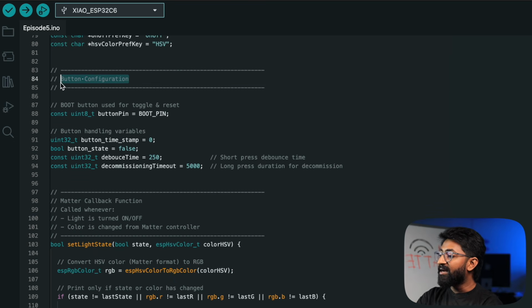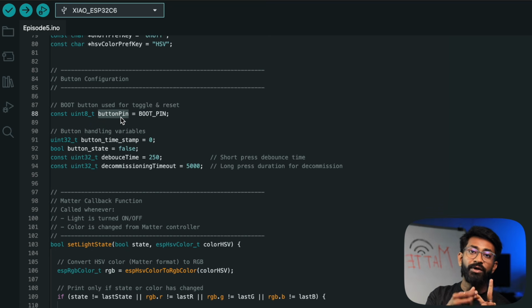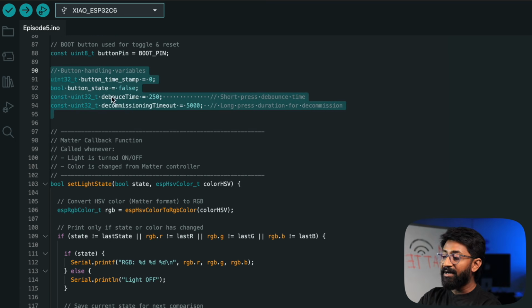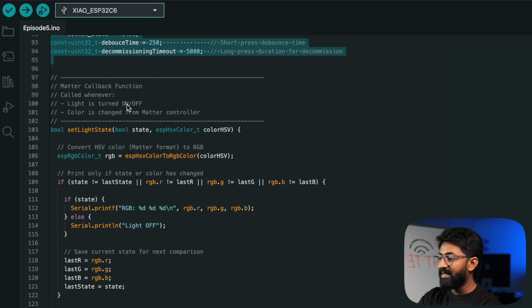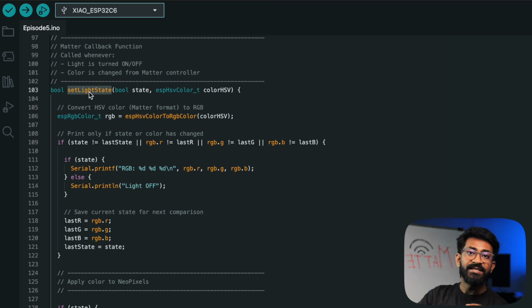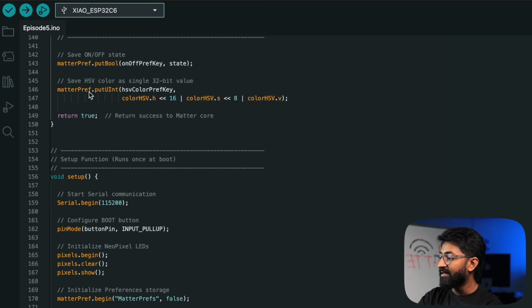Okay, next is button configuration. So again, this time as well, we are using the boot pin as the button pin, which is responsible for 2 tasks. One is to turn on and off the light manually, and the other is to decommission the device. Okay, then the button related necessary variables, we can skip that. Now comes the callback function, which is set light state, which I'll discuss by the end of this complete code explanation. Let's just skip directly to the setup part.